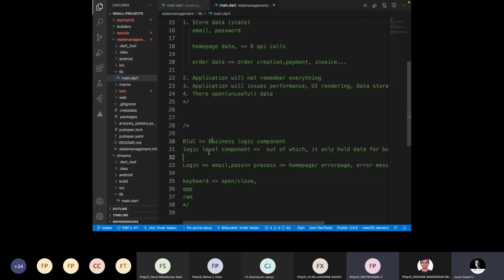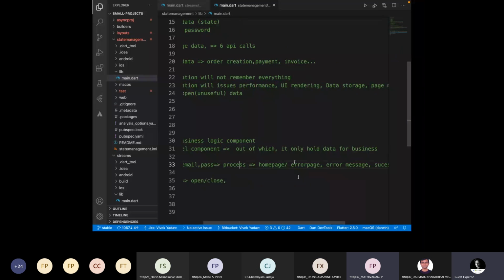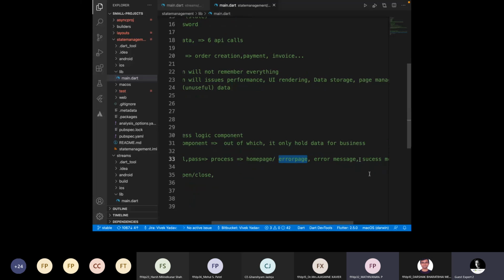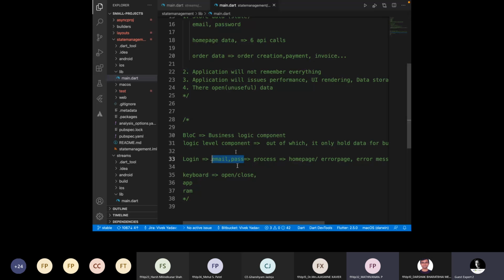Okay, and what is the business logic? So logics related to the email ID, password, the process, then displaying messages and pages are known as business logic. For example, to open a home page is a business logic. To open an error page is a logic. To show an error message is a logic. To show a success message is a logic. And to process email ID and password is a logic.